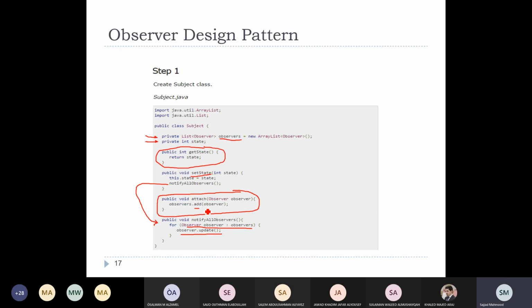And of course you have one more thing here, which is your attach, which basically allows you to add a specific observer. Remember, a subject class in an observer design pattern is responsible for adding or detaching observers as well, right? So we add observers, which in this case are maintained in an array list. And then of course you can get it, or you can set its state. And the moment you set its state, you also notify all observers by traversing through your array list.